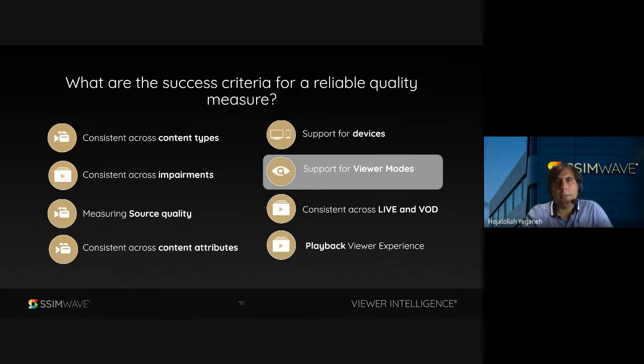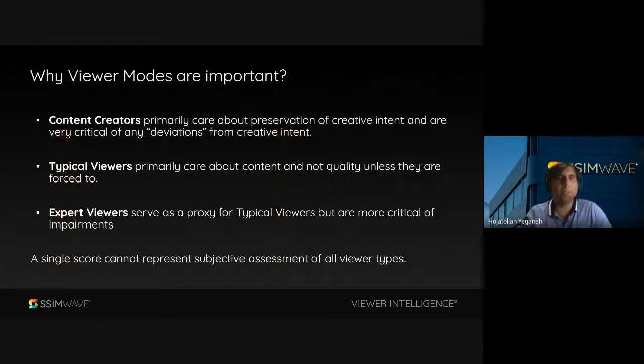The other aspect of a reliable quality metric is the support for different viewer modes. Let's talk about this a little bit more. What does it mean? We have different types of viewers in the world. At one part of the spectrum, you can imagine people who work in the studios every day. They are content creators, and they are very meticulous about the quality of the video. They watch every detail.